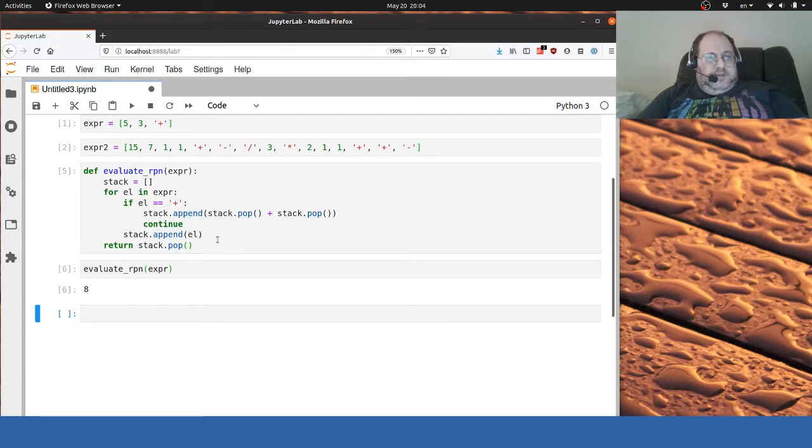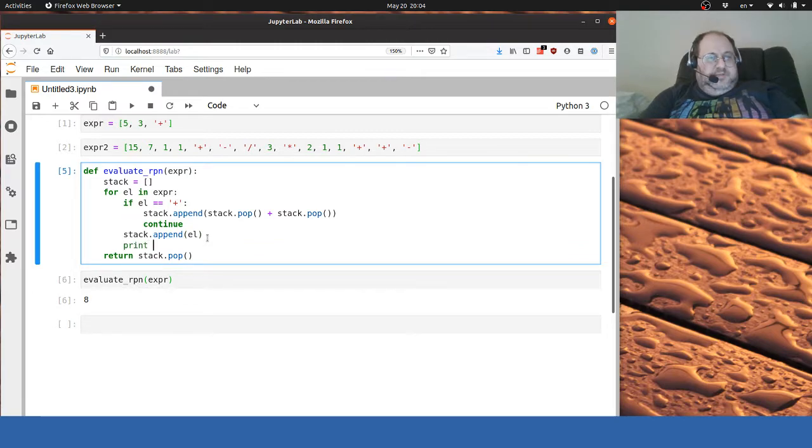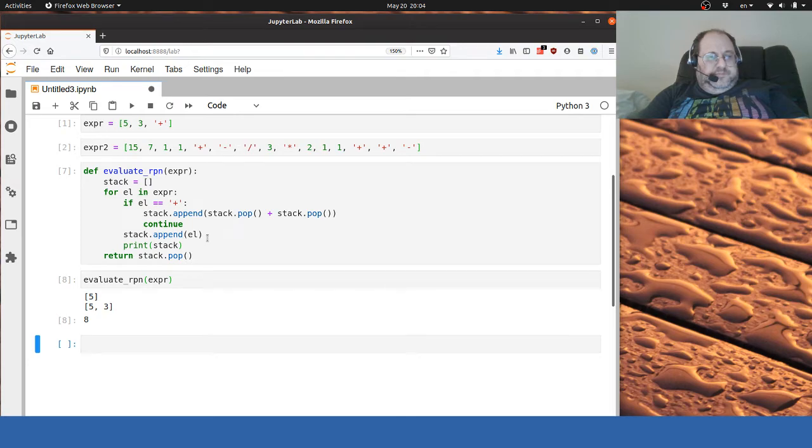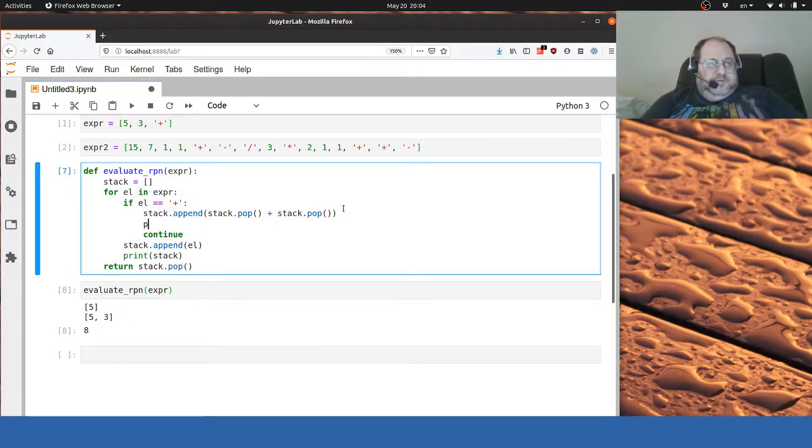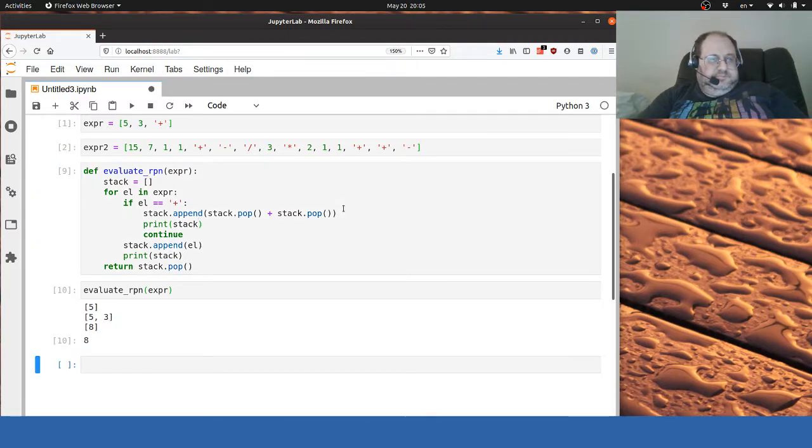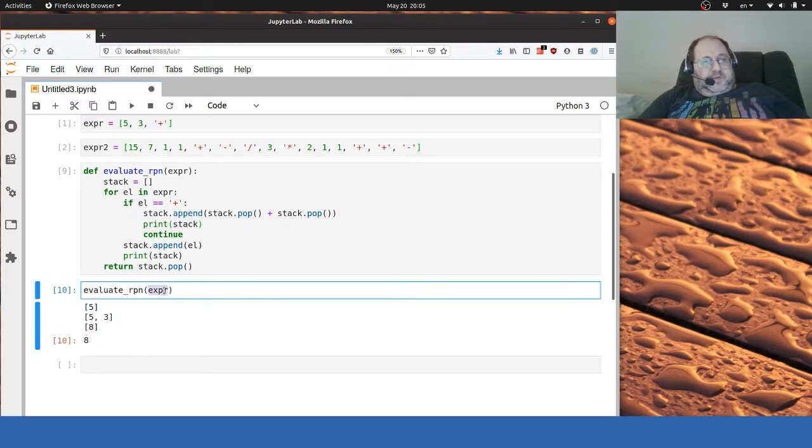Okay, and if you're wondering what's going to happen, let's print the stack at each step. So let's understand what's going on here. The first element is appended because it's not a plus. Then the second element is appended. This does continue, so before the continue let's also print the stack. Okay, and then the 2 top elements are popped.